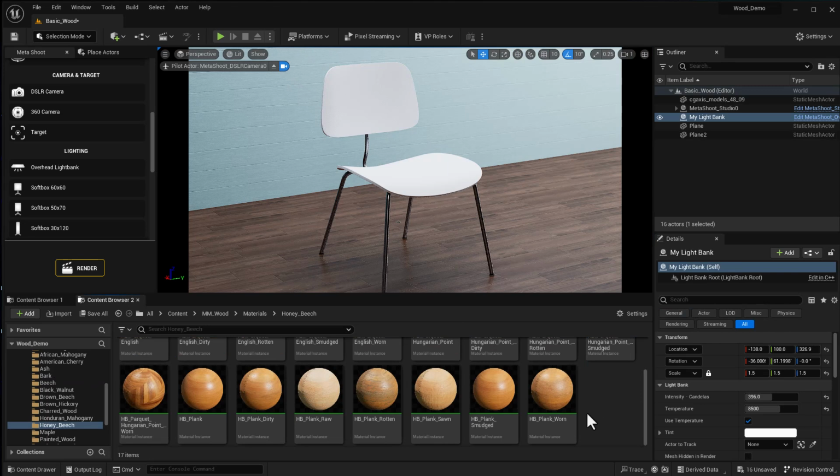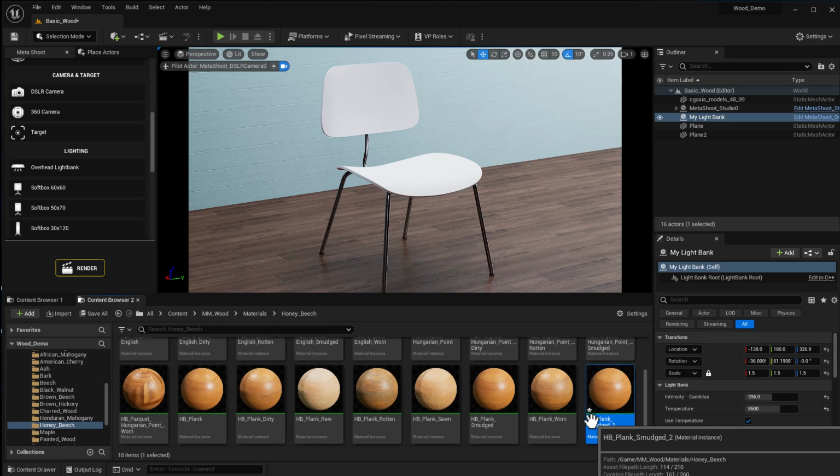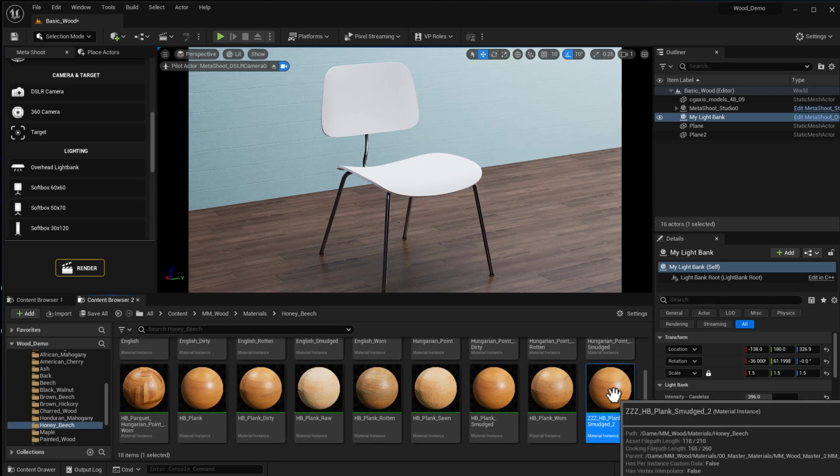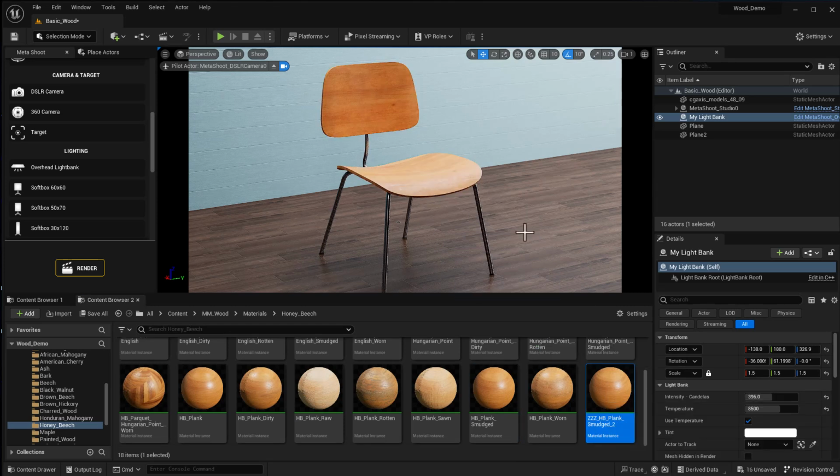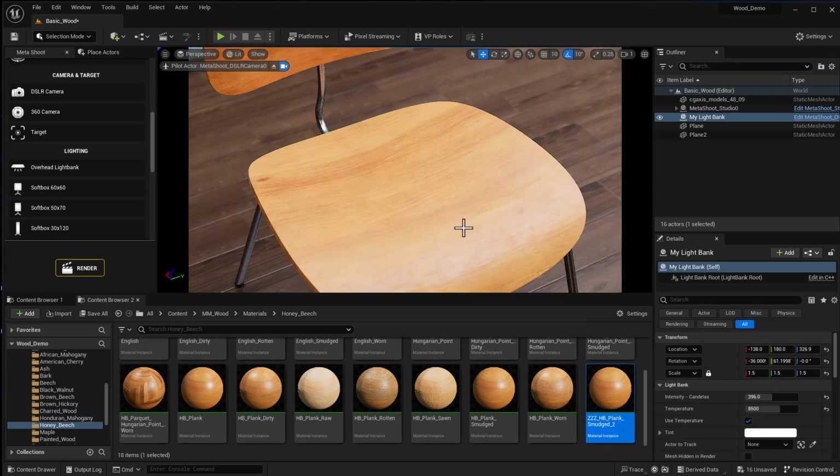I'm going to take this Honey Beach plank smudged. I'm going to copy it right here. And again, just rename it. And then I'm going to drag it and drop it right onto the chair. And that already looks really good. And I'm just going to zoom in a little bit so we can look at this material a little bit better. And this is smudged, so you can see how the light is reacting. Let me see if I turn off my light bank.